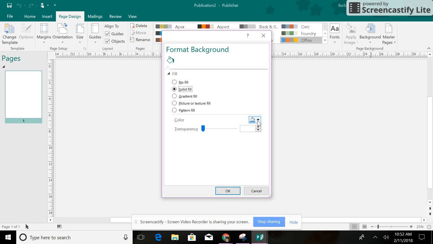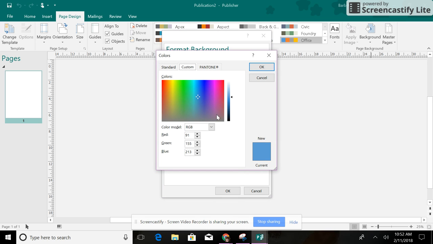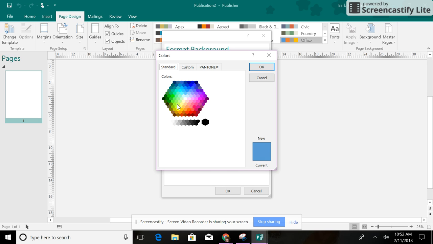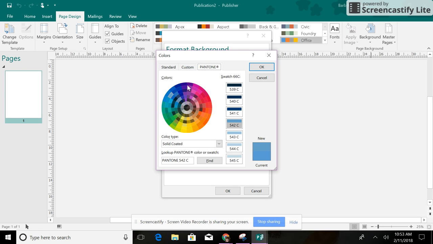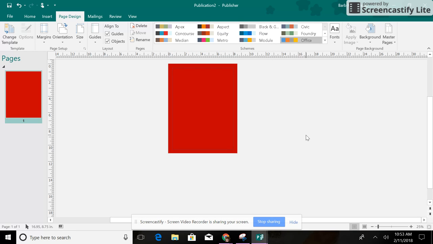Solid fill would give you options of colors, and you can click even more colors. You can pick from the standards, or you can pick the blends. You can custom color. This is the custom area. Standard colors would give you anything from this menu. Pantones, you can pick different hues of different colors. So you have a huge variety there. So for instance, I'm just going to pick maroon for right now, which fills your page like this.